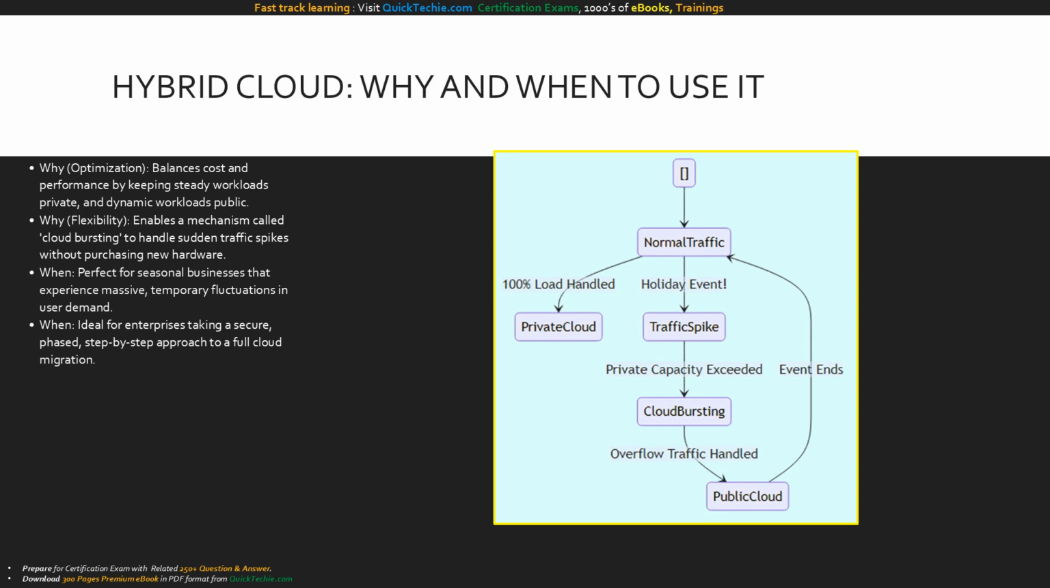Why is the hybrid cloud rapidly becoming the enterprise standard? It's all about workload optimization and extreme flexibility. You can brilliantly optimize costs by keeping steady, sensitive workloads in your private cloud while offloading less sensitive, highly dynamic tasks to the cost-effective public cloud. A massive technical benefit of this model is a concept called cloud bursting. If your private cloud suddenly reaches 100% capacity, it can automatically burst into the public cloud to borrow extra compute power to handle the spike.